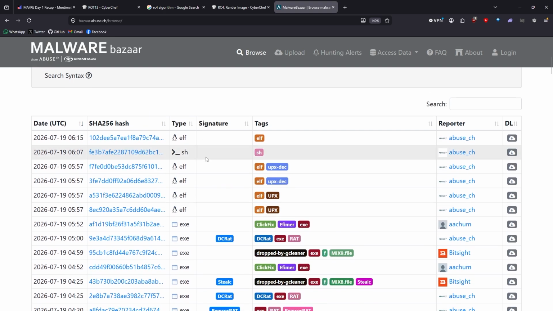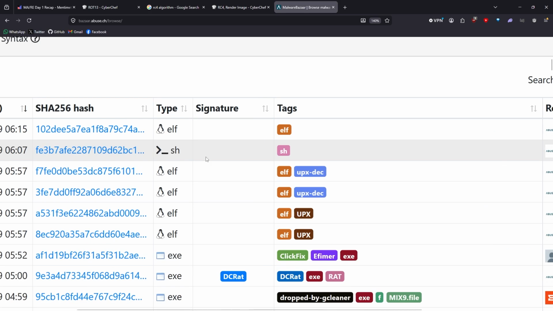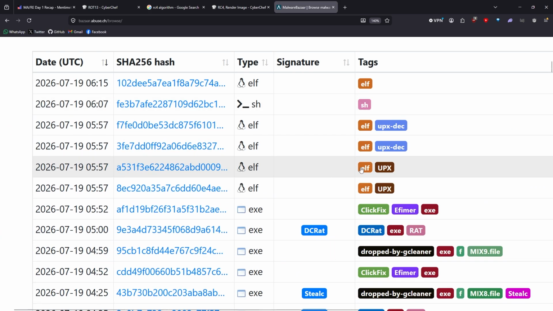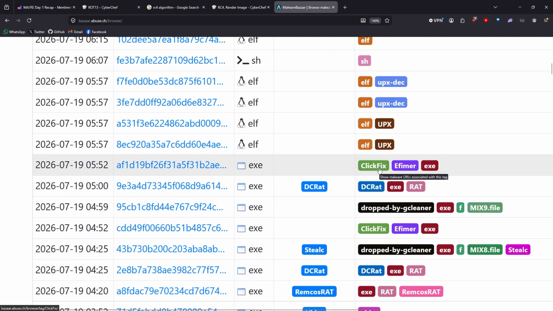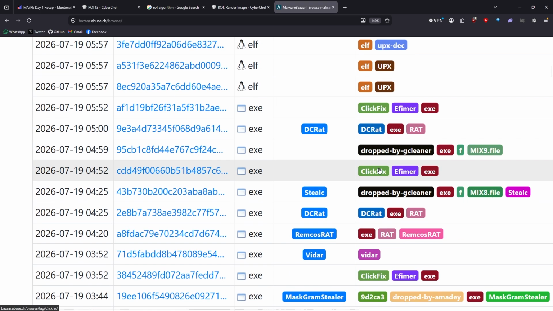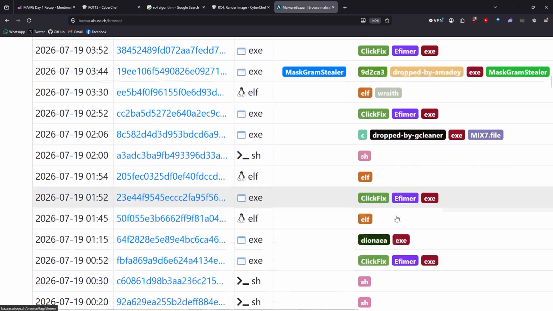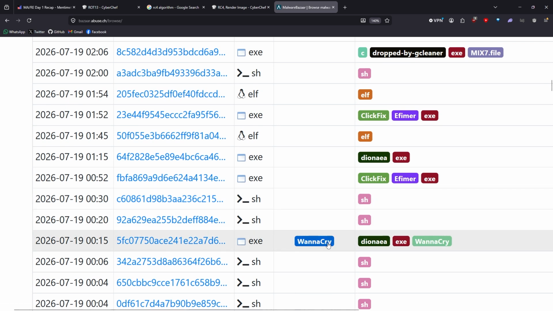So for example here, we can see a lot of the things that we've been talking about actually. ELF files, right? So these are all Linux-based malware. We can see a lot of RATs, right? DC RAT, Remcos RAT, ClickFix. If you remember from last week, ClickFix, the fake captcha, right? Which tricks people, right? SH, WannaCry. We still got WannaCry samples in the big 2026, right?